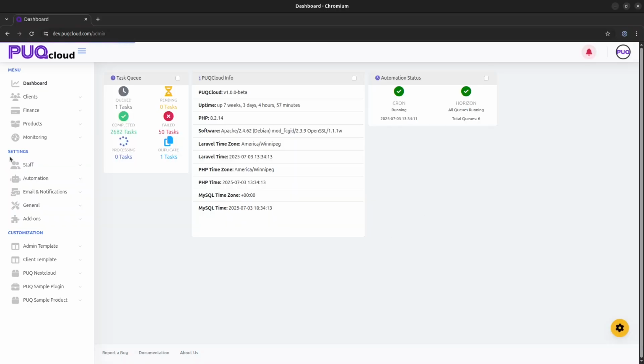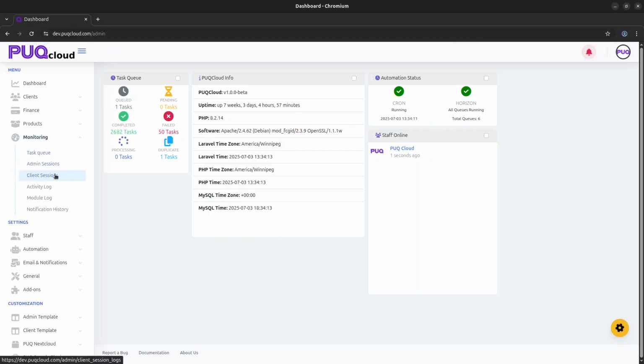Today I will show you how to monitor the PUQcloud panel in real time. Panel monitoring includes viewing the task queue, client and admin sessions accessing the panel, activity log, module logs, and notification history. In the future, we plan to expand panel monitoring. We want to add integrations with popular monitoring systems, such as Zabbix, sending logs to InfluxDB, Prometheus, and more. System monitoring is one of the key aspects of security and reliability, especially if PUQcloud is running in a cluster across multiple servers.